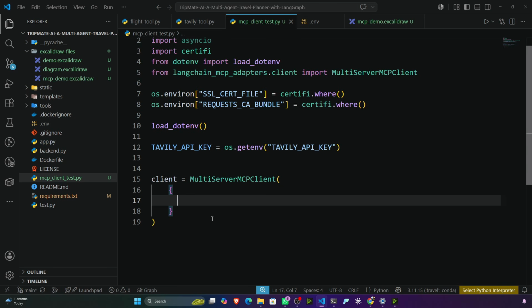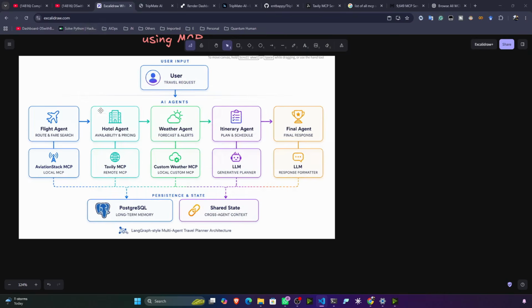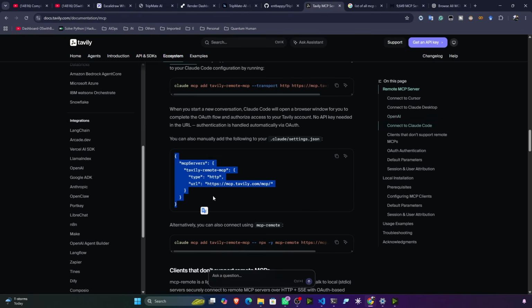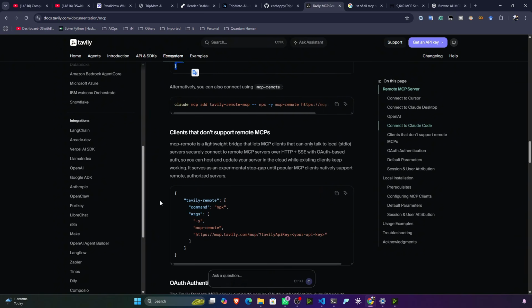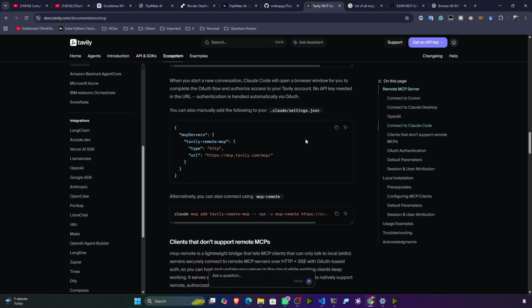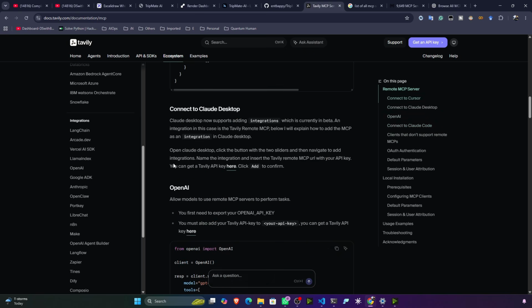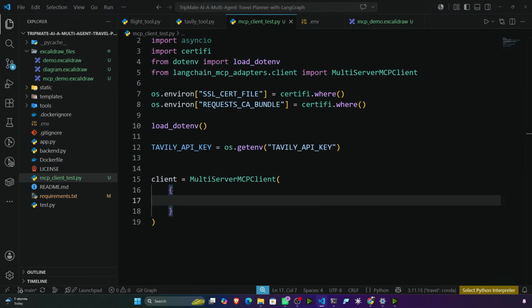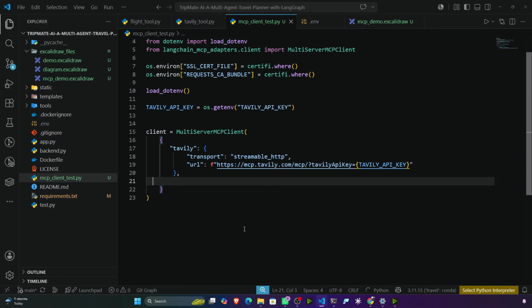The first server I need to add is the Tavily remote server. That means the Tavily remote MCP server, and for this we are using the Tavily documentation, and they're telling you to use this kind of command. So this is actually the MCP configuration. You have to use this configuration. I've already created this configuration, let me show you. So that's how your configuration should look. As you can see, this is the configuration.